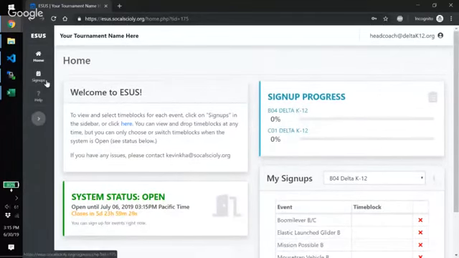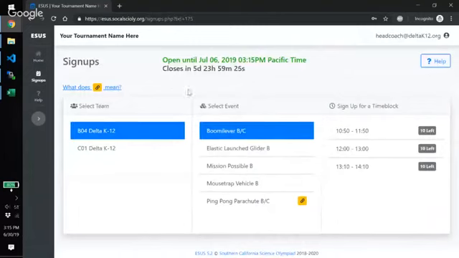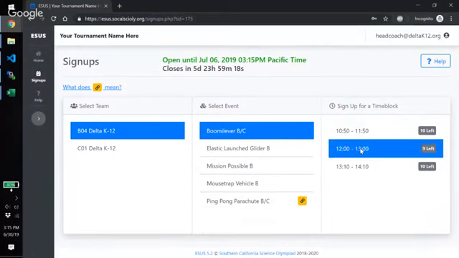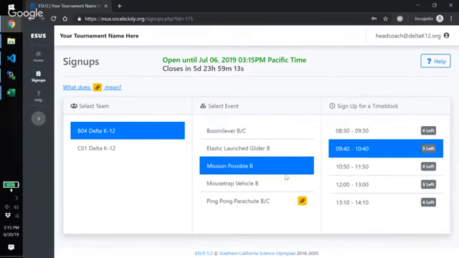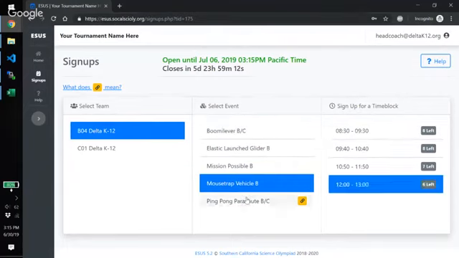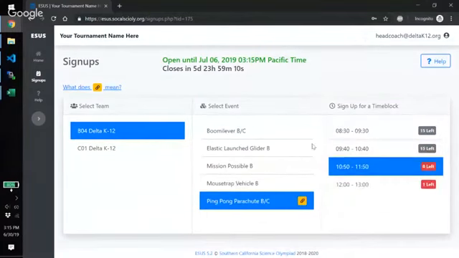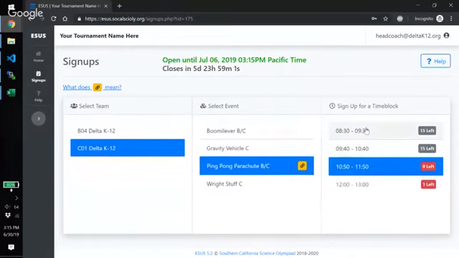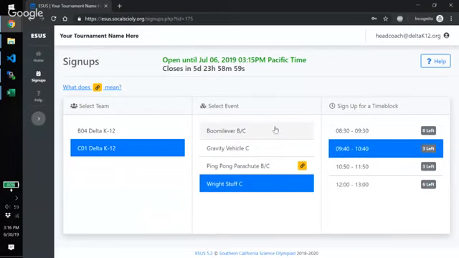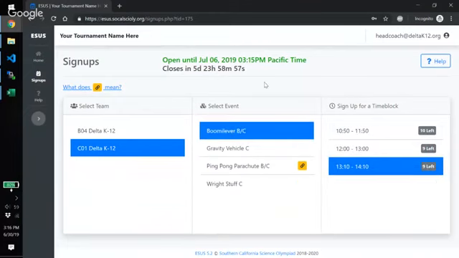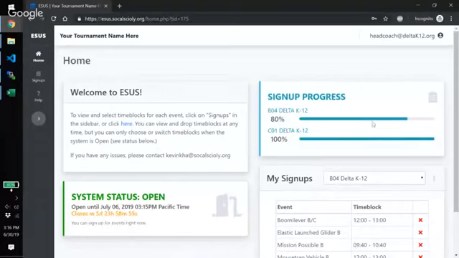So teams can sign up by going to the signups page here. They can select their teams and then they can select their time block. So all they have to do is just click on the time block and then click on some of these events. So it's fairly simple and easy, and it easily tells them when they can or cannot sign up for these events. So they can just do that. And if they go back to the home page, they can see their sign up status has been updated.